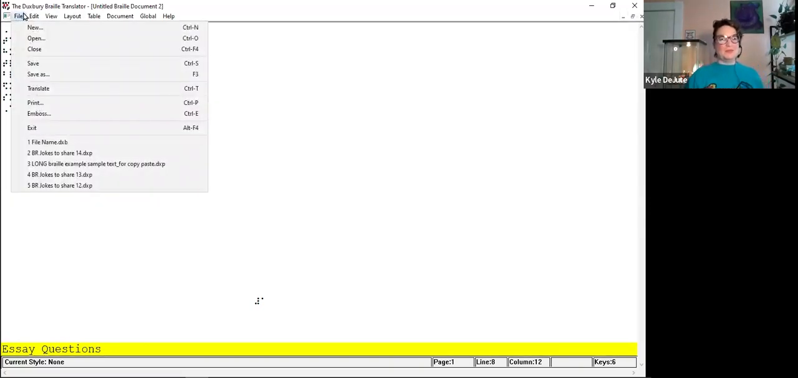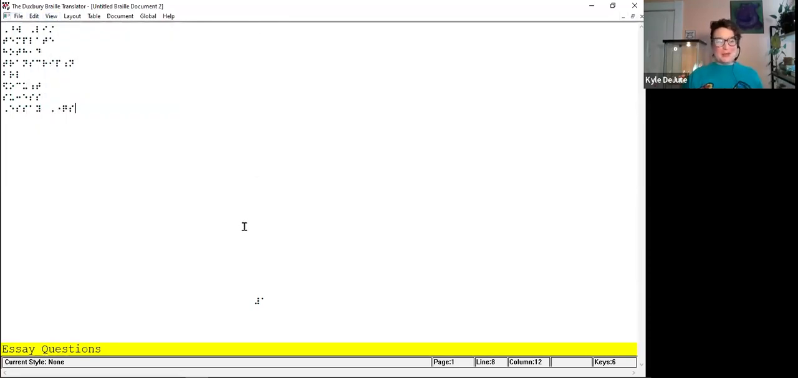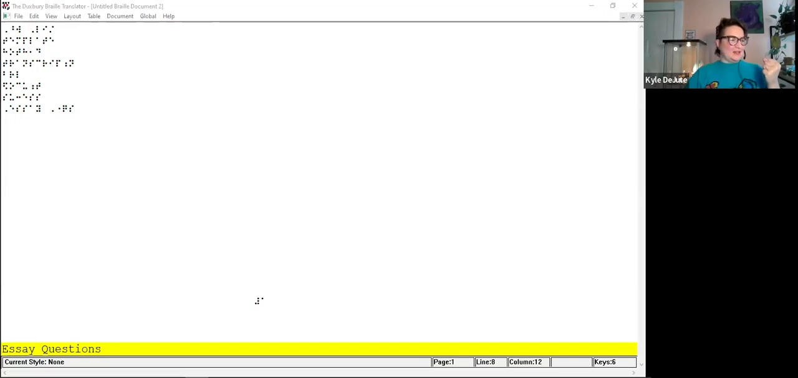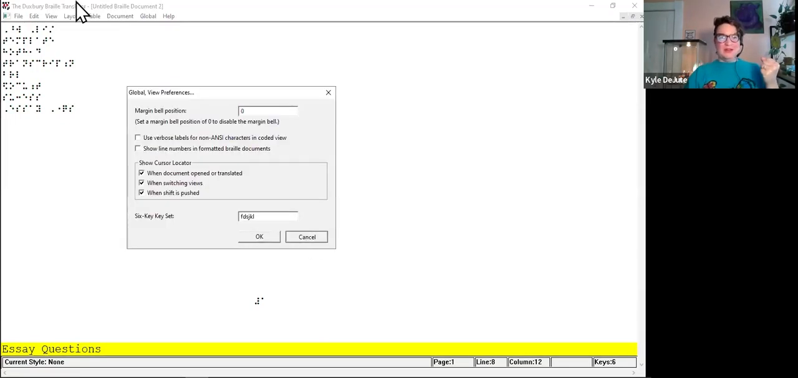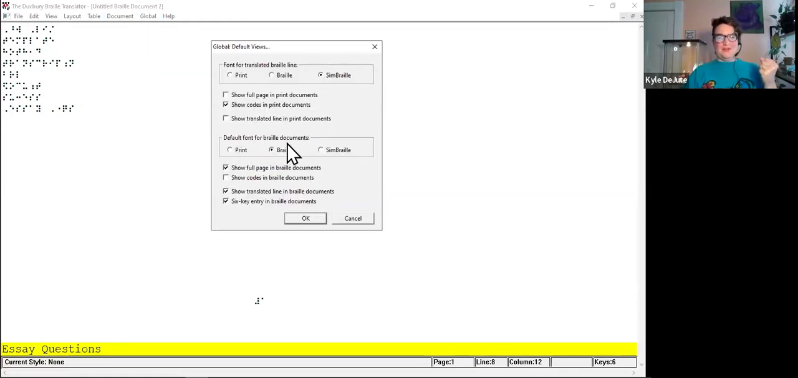You know, the computer gremlins have provided us an exciting opportunity here to explore some settings that I wasn't really planning to, but let's do it anyway. First, I saw some ASCII, I don't want to go down the rabbit hole. I saw ASCII Braille, which isn't the little dots or the Braille cells. And so I went to global default views and selected under default font for Braille documents, Braille.